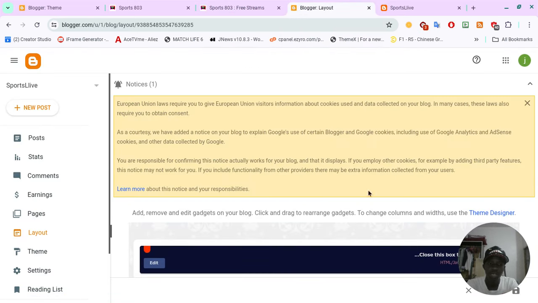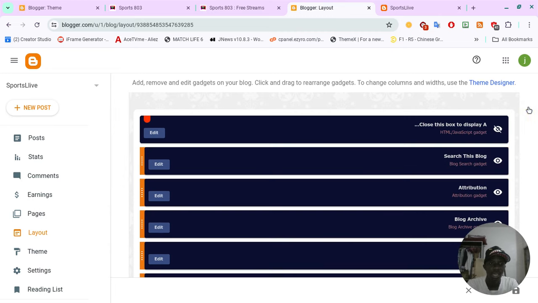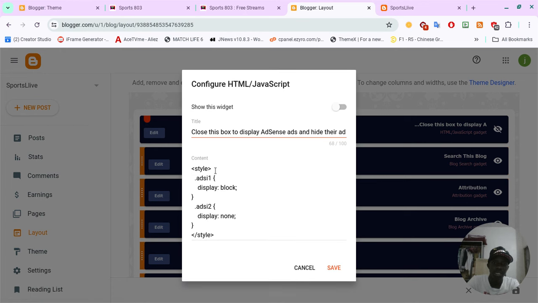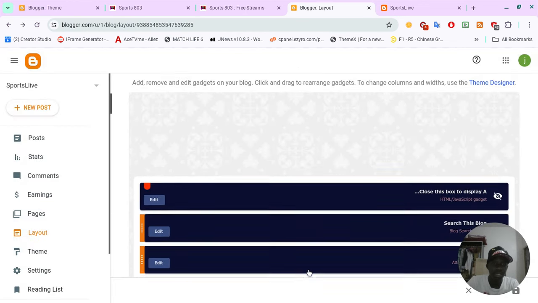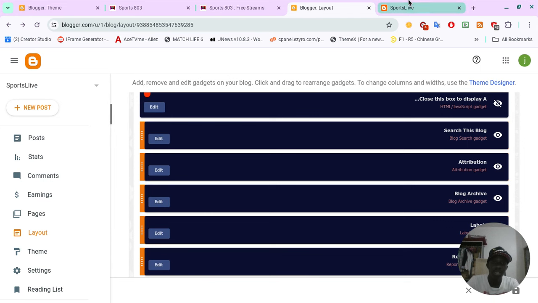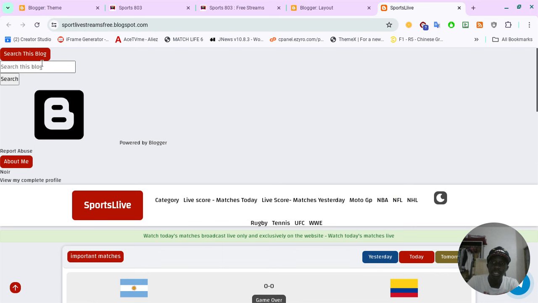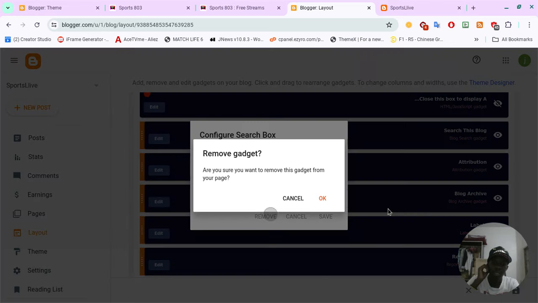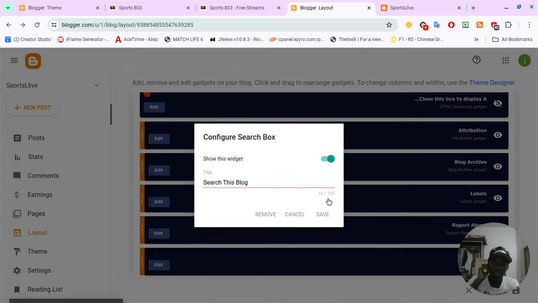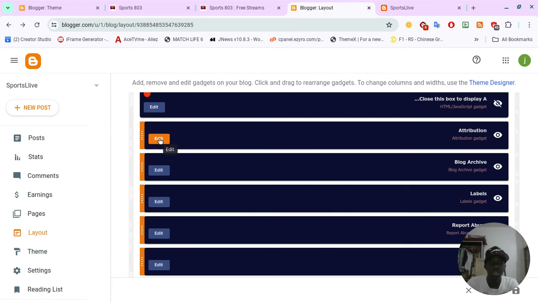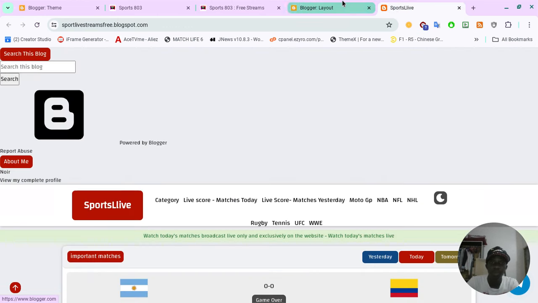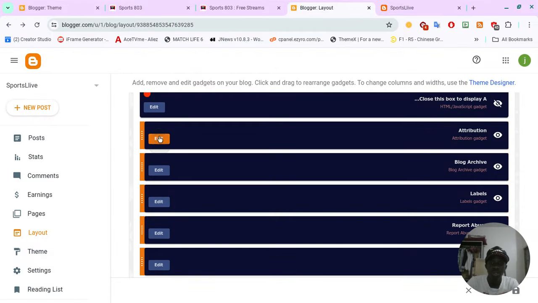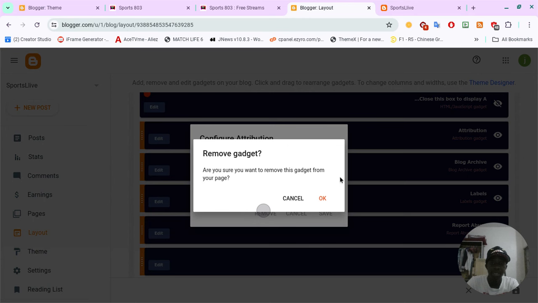I want us to go to the layout. What is this? European Union requires law. Doesn't matter to me. So I want you to head over to this one. Even if we leave it, search blog, it's here. Search blog, we are going to delete this, because it's not part of our theme. It is part of the other theme. And then the attribution is this part by Blogger. We remove it also. Like this. Easy peasy.